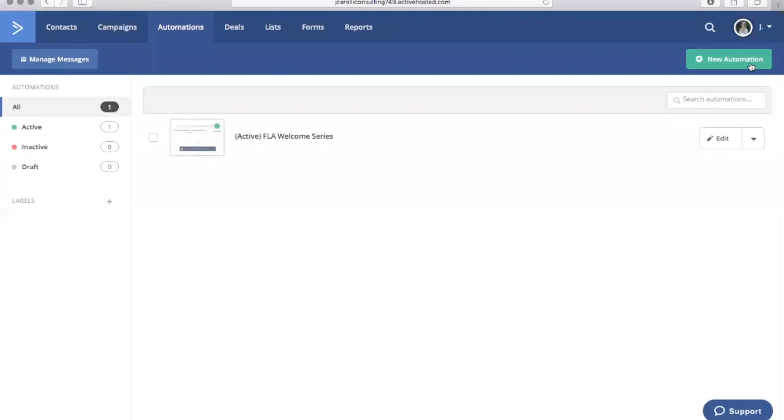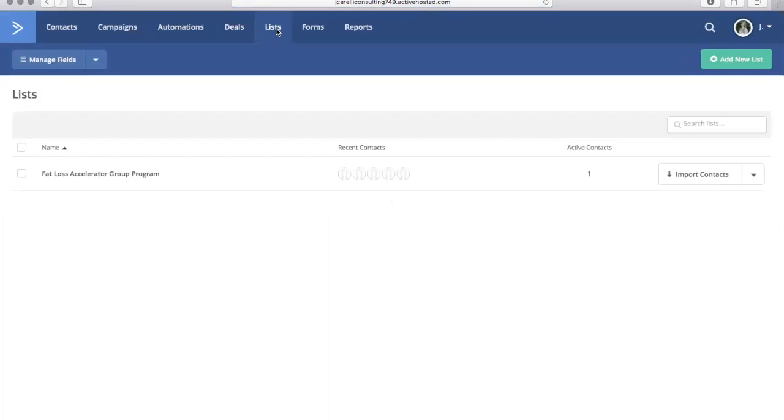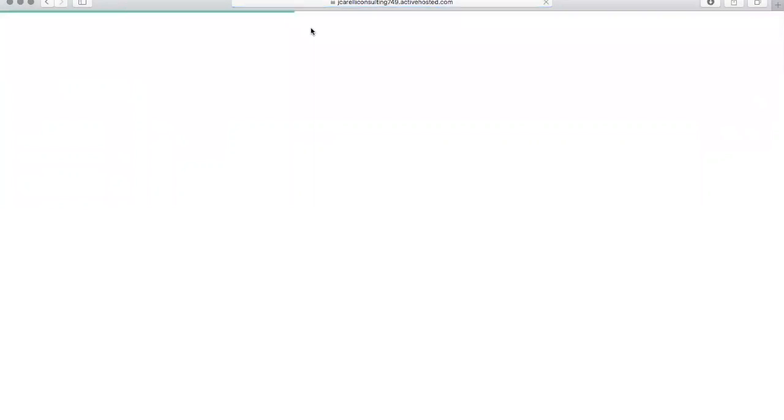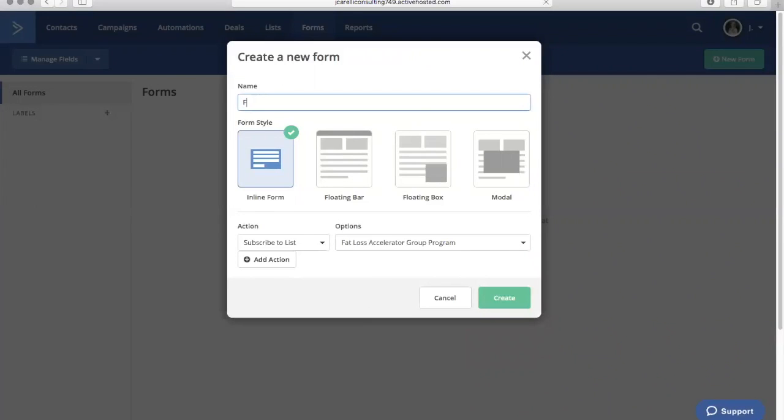If you want to do a new automation, that's perfectly fine. You can do that and follow the same steps that we just did. Now, I'm going to go back under the list tab, and it shows my Fat Loss Accelerator group program is there. Let's say now I want to generate a link to market so that people join my group. I'll go to Forms, create a new form, and name our form Fat Loss Accelerator Group Program. Action, subscribe to list, Fat Loss Accelerator Group Program, create.